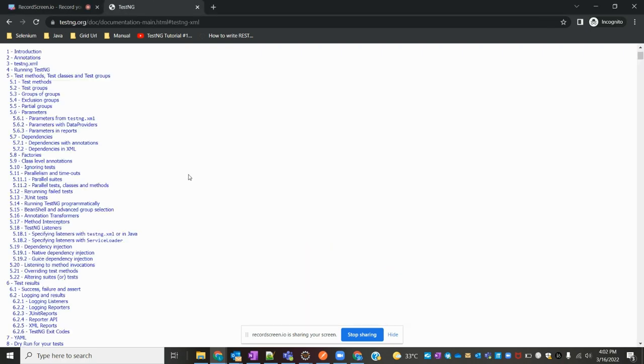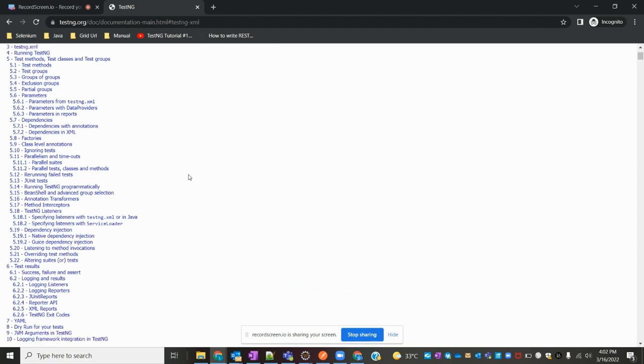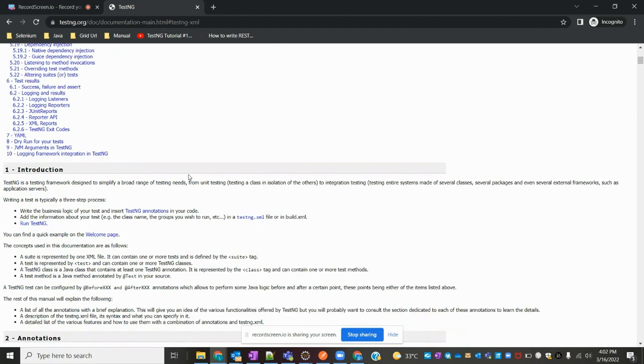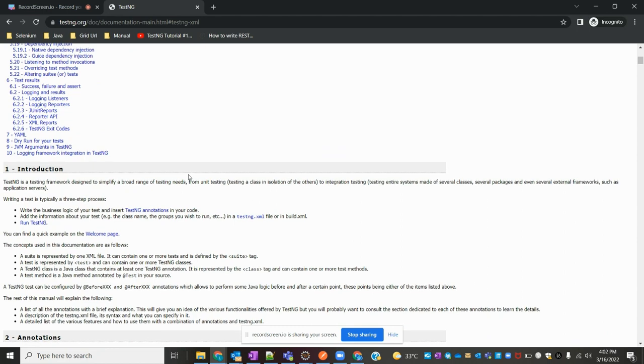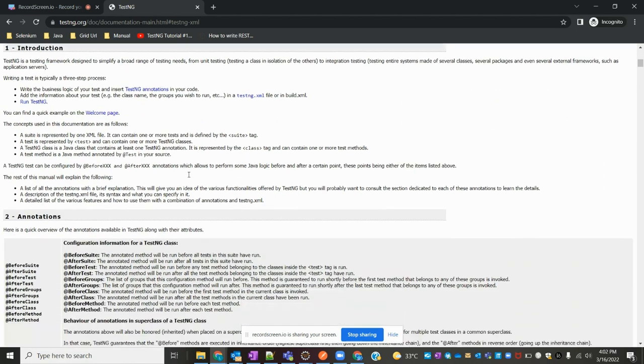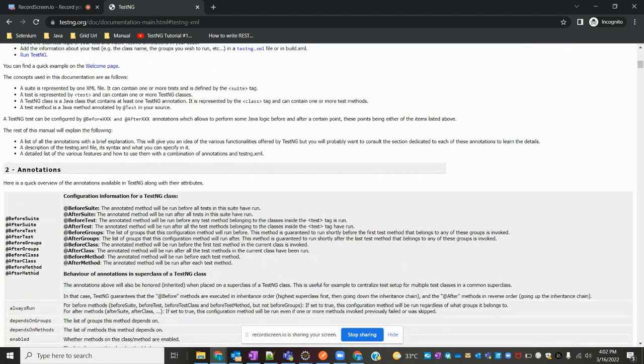This is Lokesh and today we are going to discuss some annotations like @BeforeGroups and @BeforeClass. In the previous video I explained the before method, before class, before method and before test methods, right? The same way I'm going to explain before group and before class annotations now. Both work the same way, but a little bit of modification will be presented.